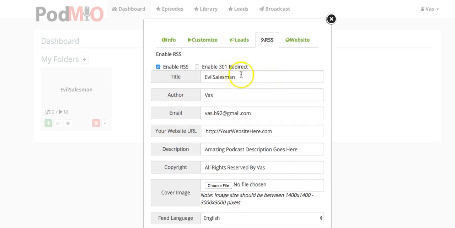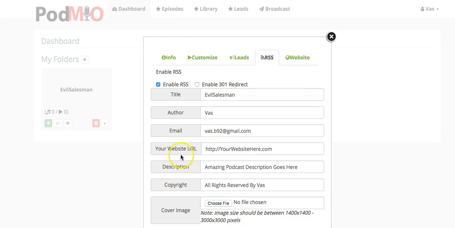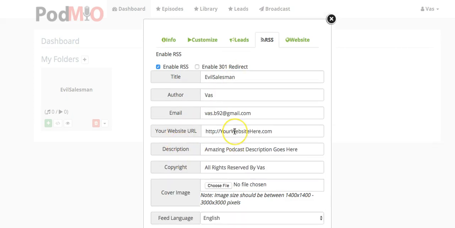For example, the name of your show, your author name. A lot of information has been pulled from your account already. But for example, the website URL, now it says your website URL here. What you need to do is enter your website if you have one. If you don't have a website, you can put in your blog link, you can put in your Facebook URL, but I'm assuming you have a website, so go ahead and put that in right there, okay?